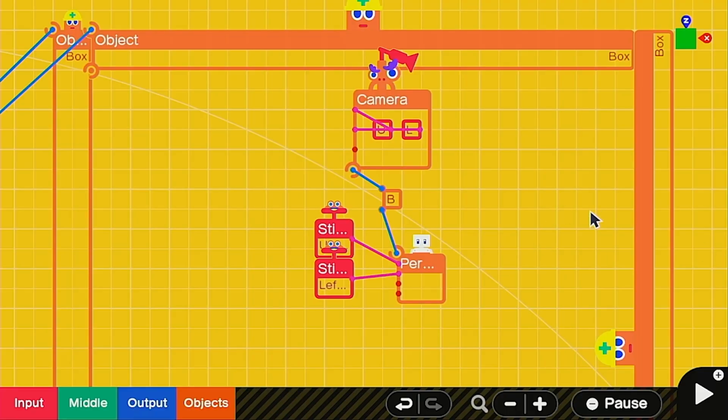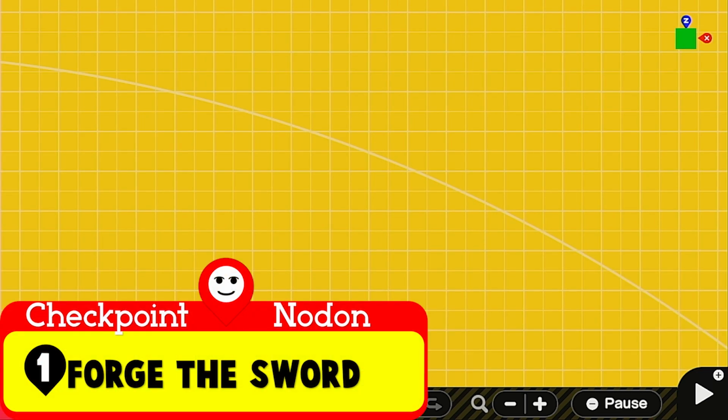Here we are in the programming mode. As you can see, I have the person connected to a box that's connected to the camera, so the camera will be sitting on top. Then we just have the stick to move the person around. Let's go ahead and make the sword first. Once you have some room, let's go ahead and make the sword.